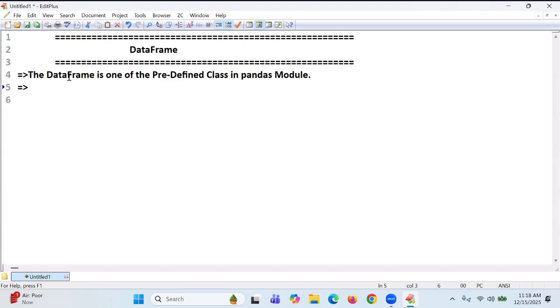What is this class going to do? An object of data frame allows us to store the data in the form of tabular format. Tabular format like what? MS Excel sheet.